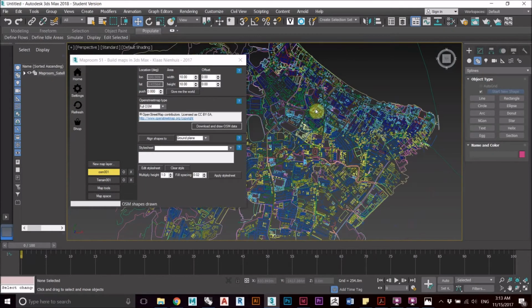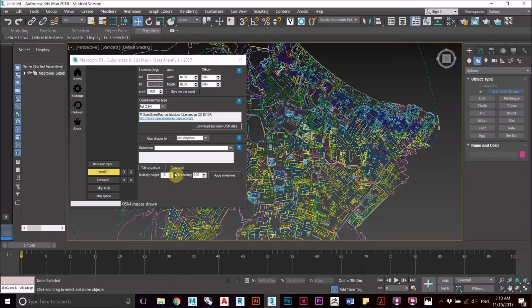Okay. So the next step is to use these polylines, and from these polylines we want to extrude all of these building data. So remember what happened in ELK. It doesn't read the height data that well. So let's see what Maproom will give us.